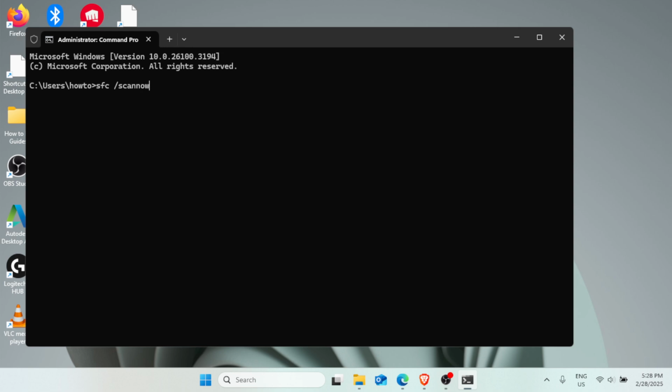So these two commands will scan for and repair any corrupt system files, check for any integrity violations, and obviously that will fix the DISM error 87. So sfc space /scannow, then you have to hit enter.